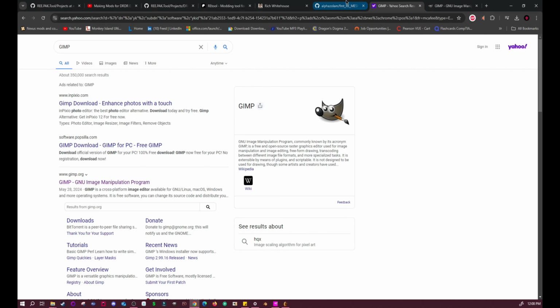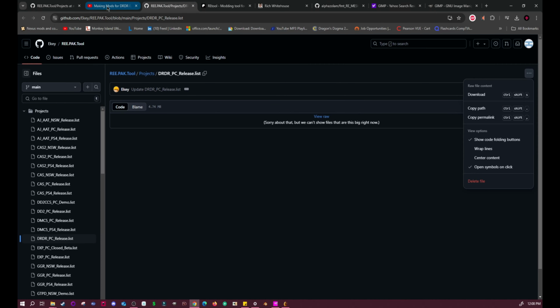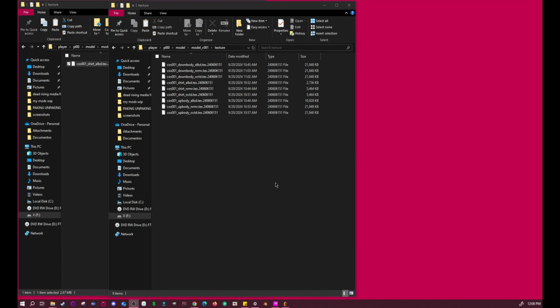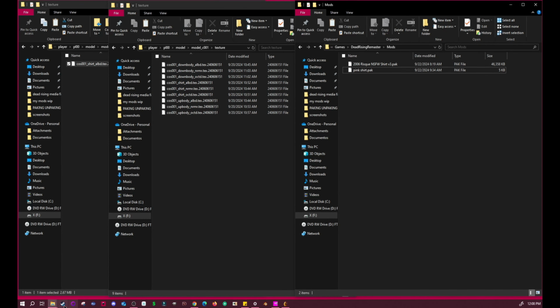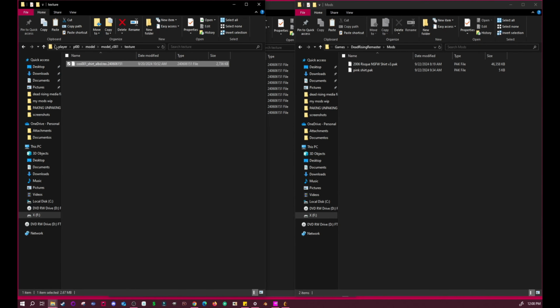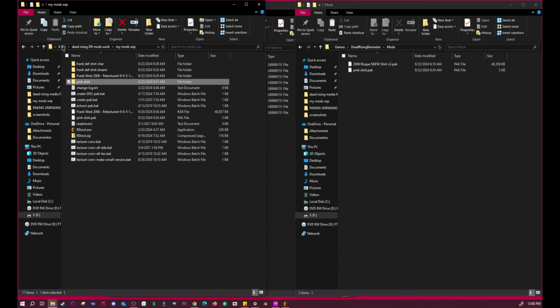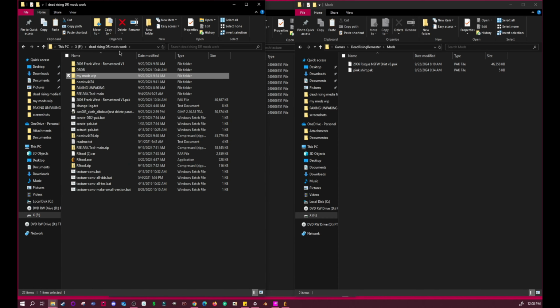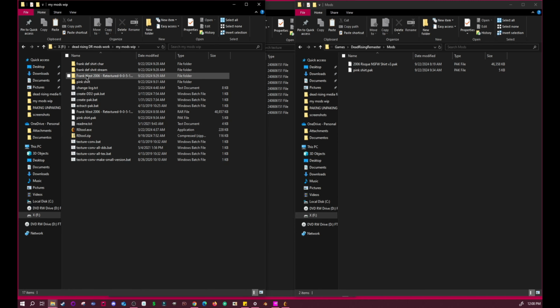And then also you would want to install GIMP, which you can get at gimp.org. It's like a free Photoshop light, I guess. So once you do all that, just set up a folder and then go to, let's see. So my folder is called Dead Rising DR Mods Work. You can call yours whatever you want. And then I have the mods that I'm working on in my mods work in progress, WIP.